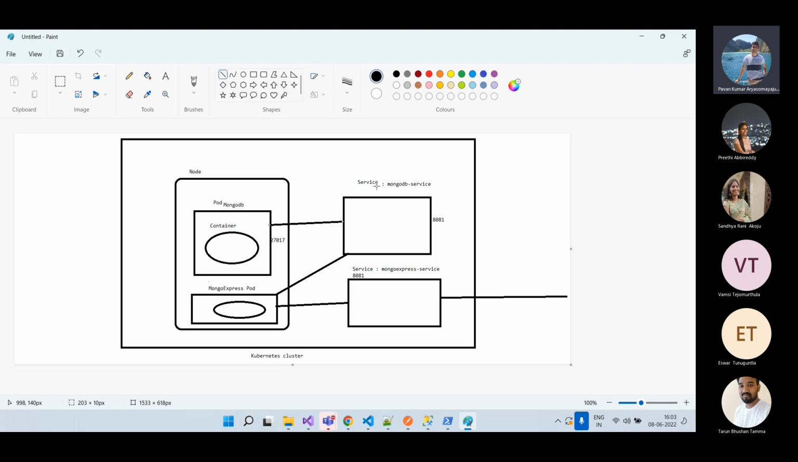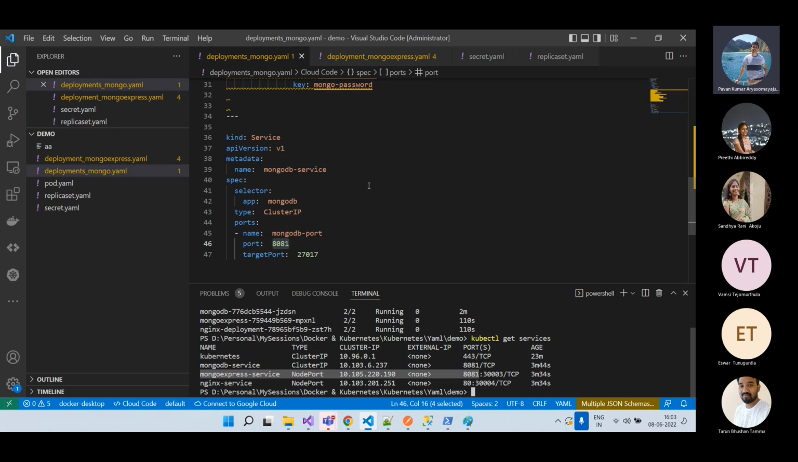And this service is configured in such a way that it exposes the port 8081. Any traffic to this 8081, we instructed it to route to MongoDB on 27017. So this is how we are doing it: port 8081 on the service, and the traffic is sent to the target port 27017. Which pod it is transferring to will be decided based on this label.